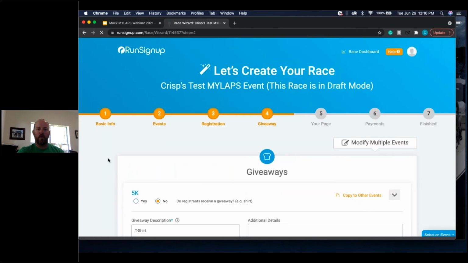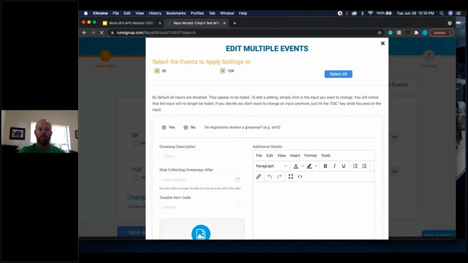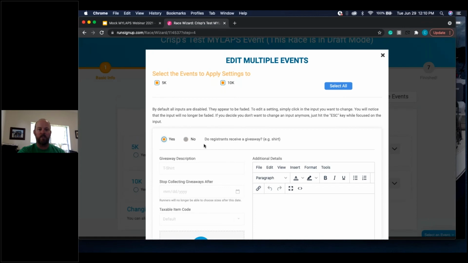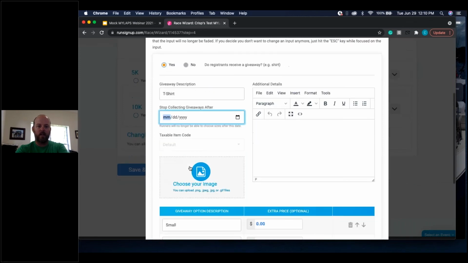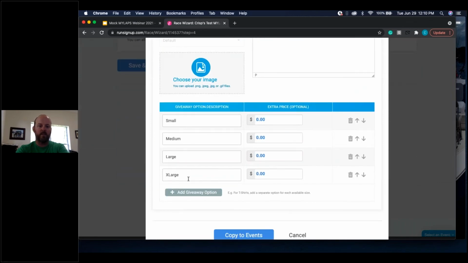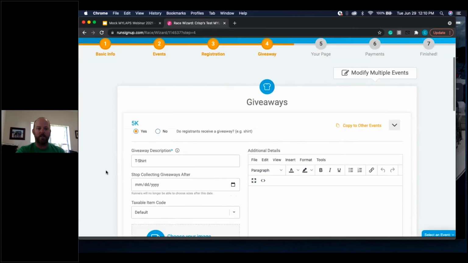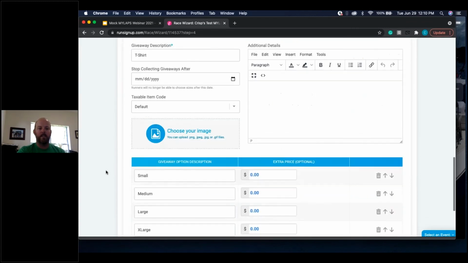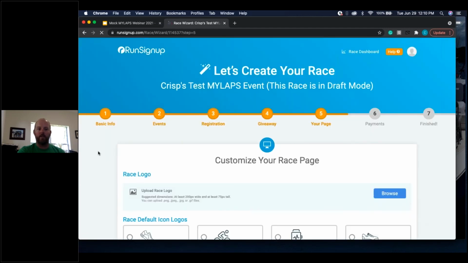So that's all editable. So giveaways, same thing. I usually go in and modify multiple, select, and yes, most of our events are giving out t-shirts. So we'll do t-shirts. I'm not going to turn it off, and I don't need to put any additional details, and these shirt sizes are fine because we really don't care since this is a test event, but the data is in there. So we will be capturing that information.